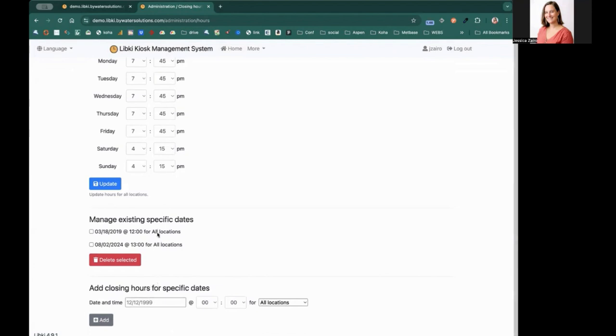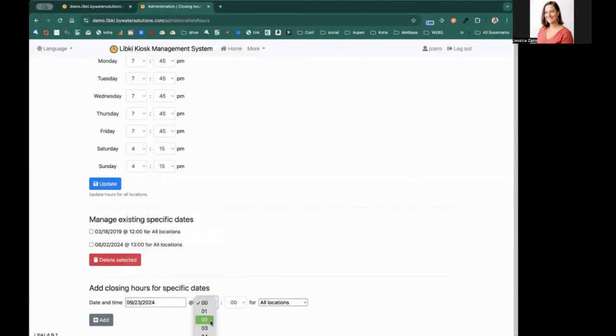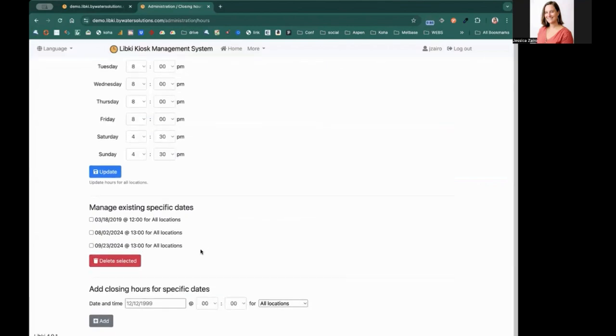You also have options down below to update specific dates where you might be closing a little earlier, whether maybe you have a speaker coming or maybe it's a staff day and you're closing the library for a staff day. This allows you to actually come in. We can select that date and time and then select the time that we are closing early within the system. So again, just gives you a little bit of flexibility. You can add that information in and then it will add it to that list.